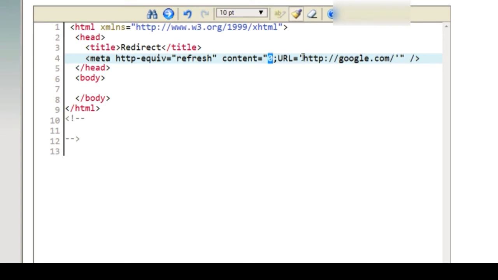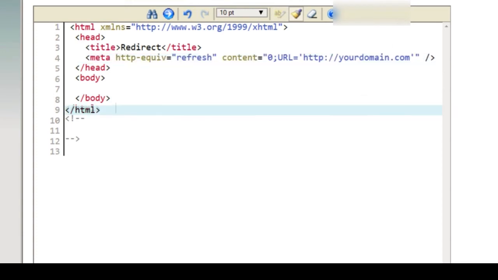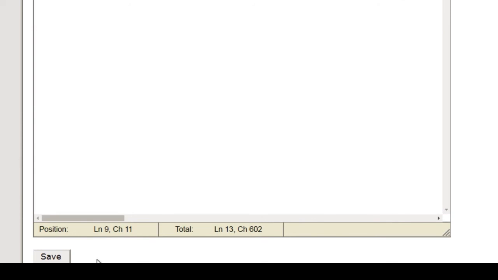Then, as you can see here, I'm telling it to redirect to google.com, but in your case, it's going to be http://yourdomain.com. That's what it's going to be. When you're done, you click on save. Anytime anyone goes to yourdomain.com/some random URL, instead of going to an error page, they are redirected to your main page or whatever you want to redirect them to. And that's it.